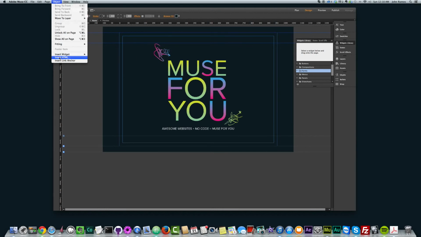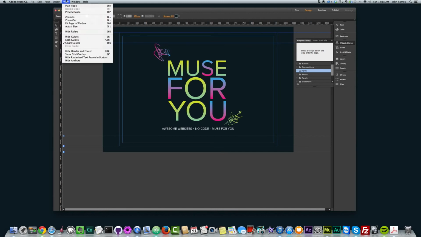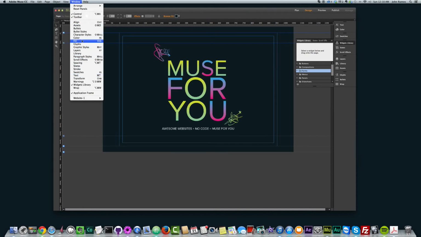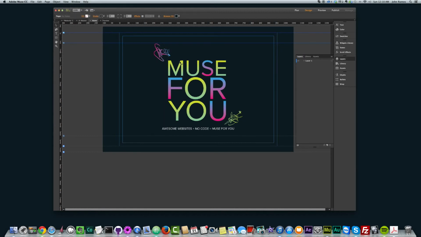And here I've used Insert HTML a few times. And let's say you don't have a panel that you want, you can go to Window and have the panel appear. Like if I want the layers panel, there it is. But I can actually just click right there as well.